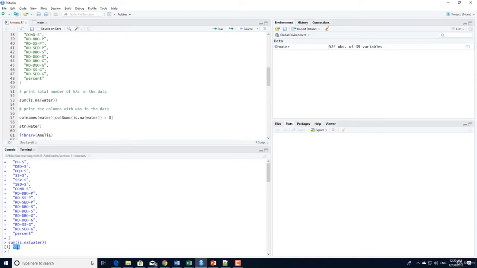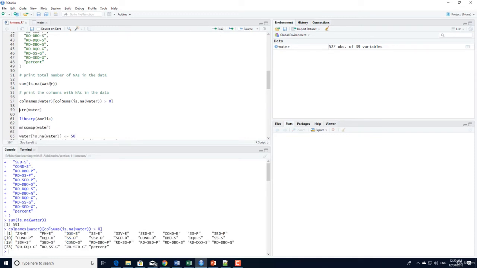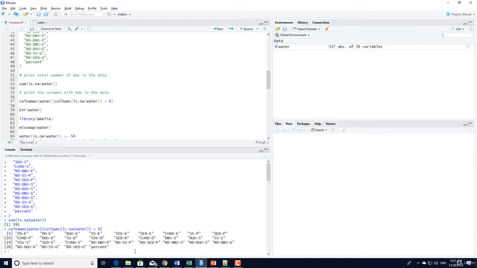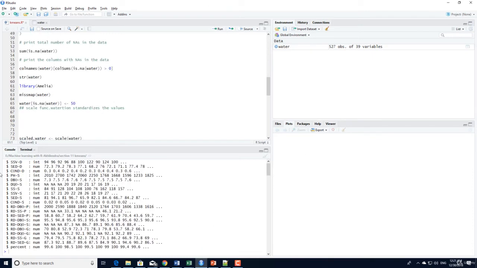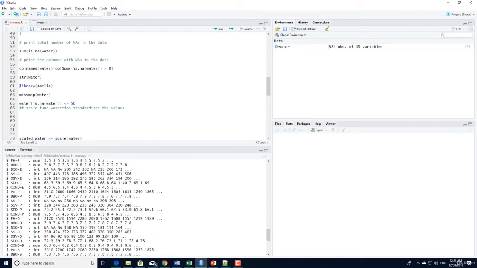So we have 591 missing values, which is sizable. I mean, a really good amount of data. Of all these columns, we have a total of 39 columns, and I think maximum columns have missing values. Let's run the str function to see the properties of the data. The first column is a factor and everything else is integers, numbers, which is a good thing.